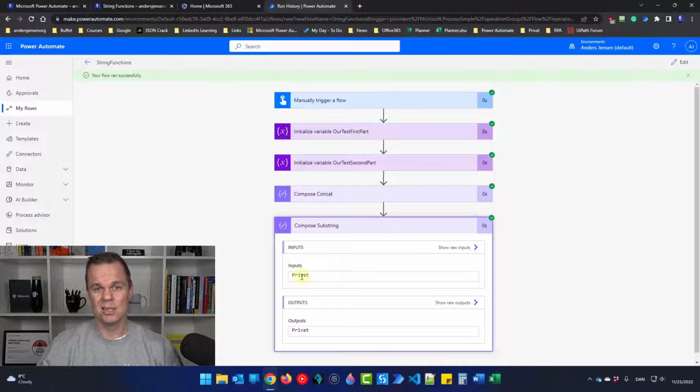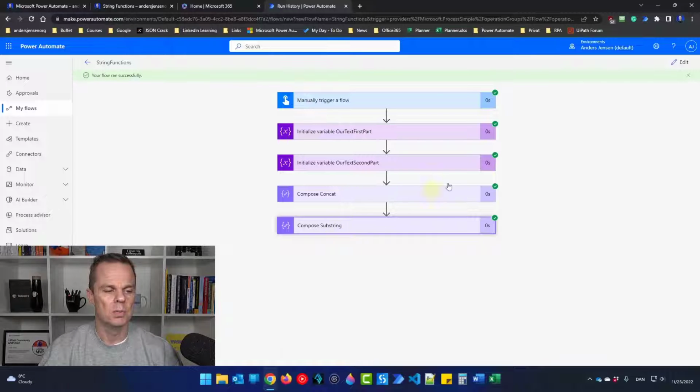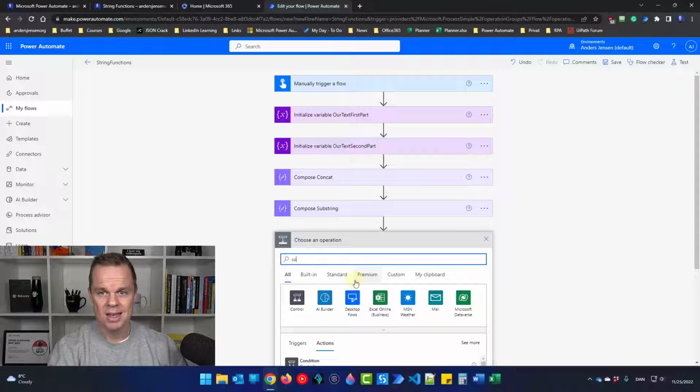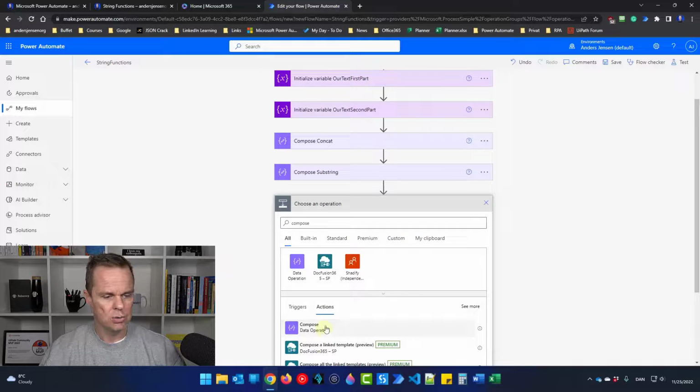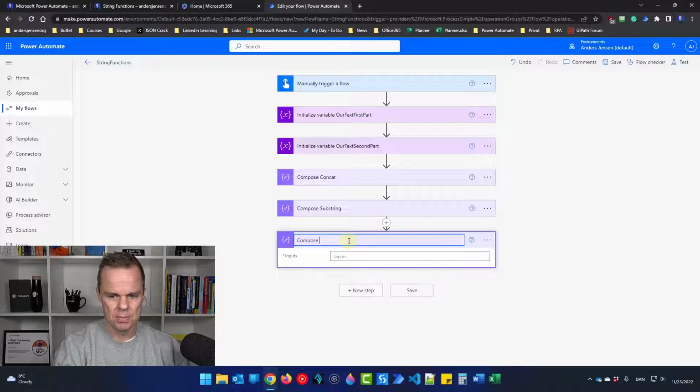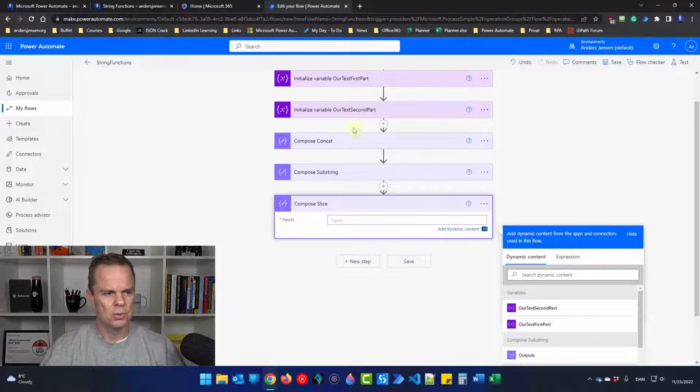So substring is an excellent way of taking characters out of a string if you know the position where we want to do it. Another nice thing is the slice. This is an improvement to the substring, and let me just show you how it works. So I'll click Edit, take a new step, and I'll do another compose. This one will be compose slice here, like this.